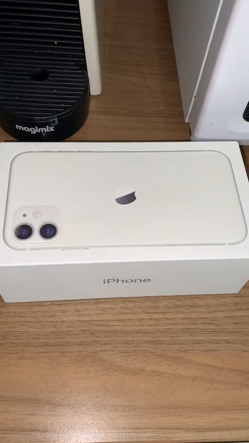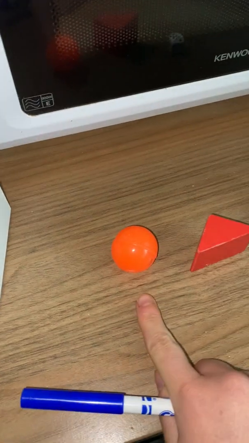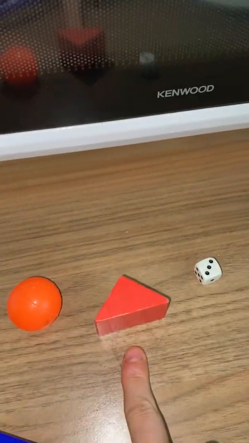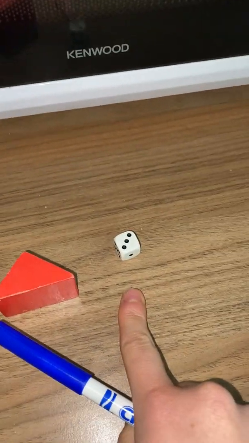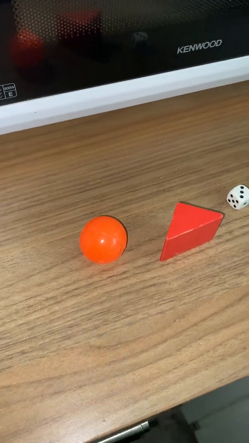So as you can see, I've got a cuboid here, I've got a sphere, I've got a triangular prism and a cube. So pause the video now and go and collect up some 3D shapes that you can find in your house.